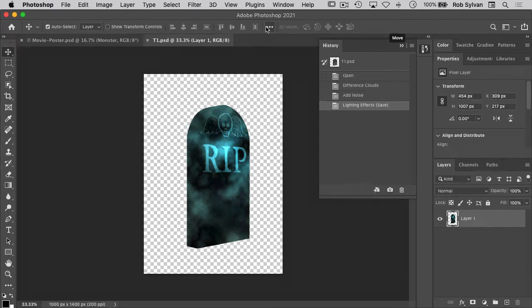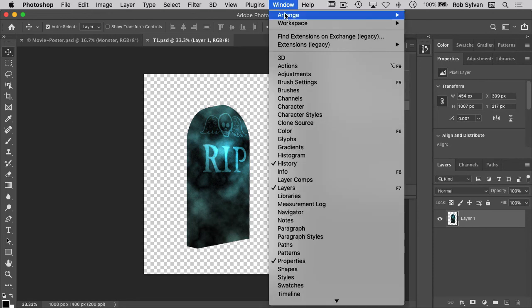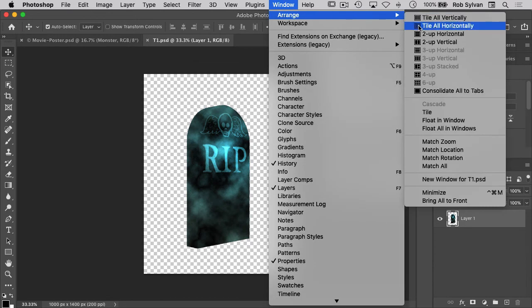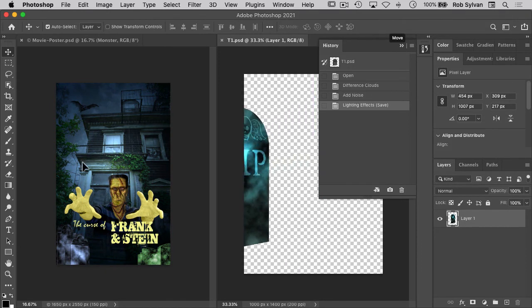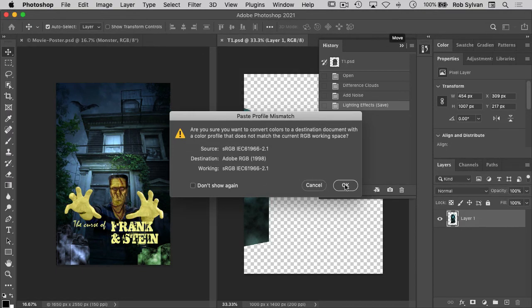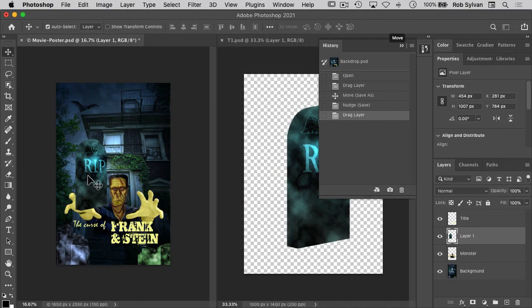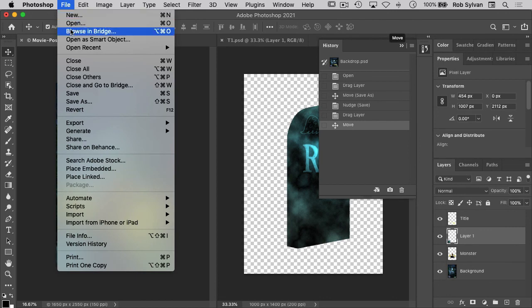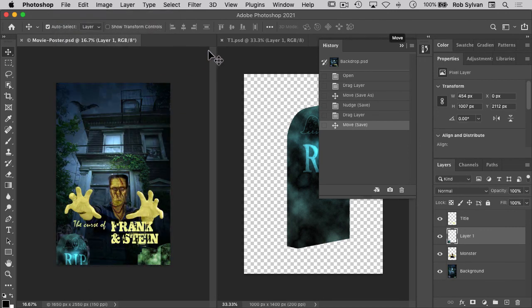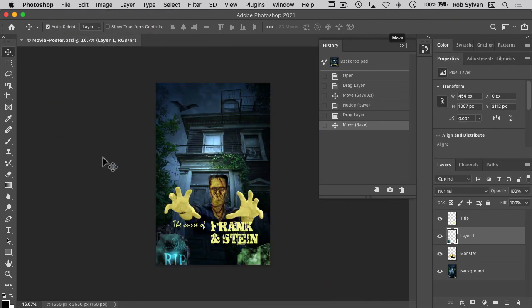Save the file and then choose Window, Arrange, Tile All Vertically. With the Move tool, drag the tombstone you just created to the movieposter.psd file. Click OK if you see a color management warning. Drag the tombstone to the bottom left corner, with the top third of it showing. Then choose File, Save to save the movieposter.psd file. Then close the t1.psd file without saving it.